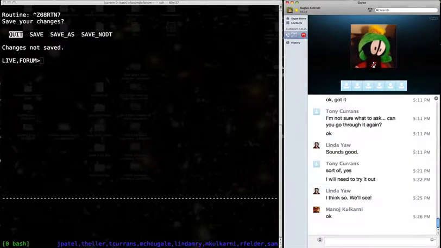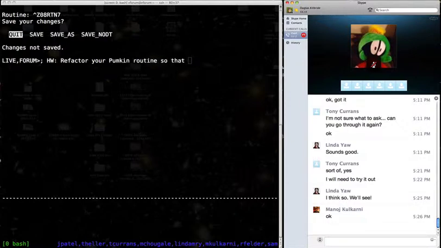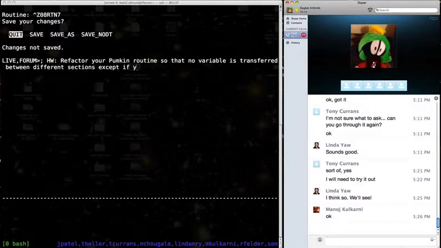So that's your homework. Let me write it down. Homework: refactor your pumpkin routine so that no variable is transferred between different sections, except if you choose to pass it in as a parameter.